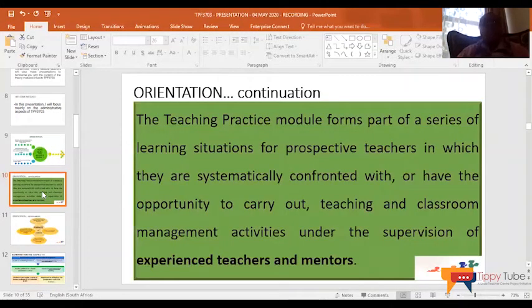The teaching practice module forms part of a series of learning situations for prospective teachers, which you are, in which they are systematically confronted with or have the opportunity to carry out teaching and classroom management activities, which you are going to carry out under the supervision of experienced teachers and mentor teachers.